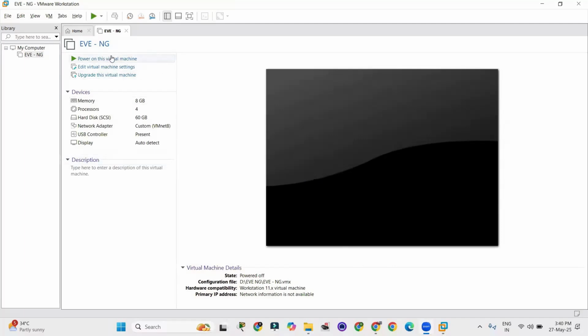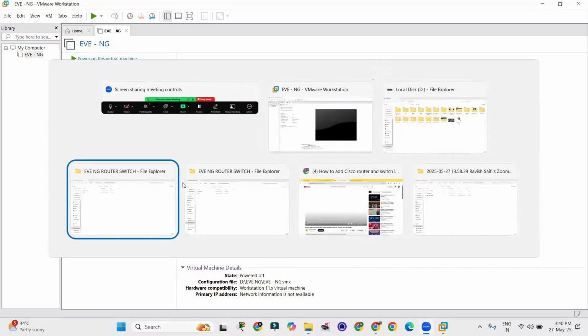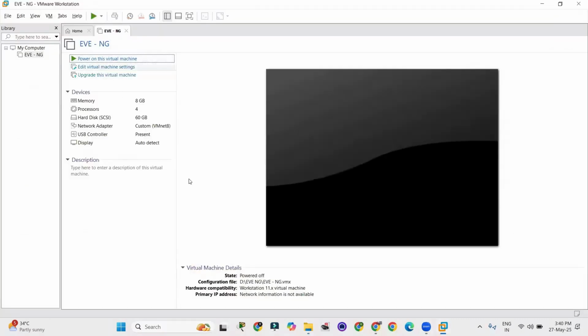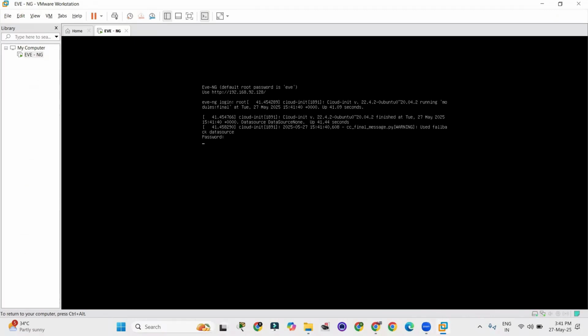Click on power on this virtual machine here, but before that you have to download the resources from the link I have provided in the description. Once you have downloaded the file, just click on power on this virtual machine. It will take a few seconds to turn on. Then log in with the root username, and EVE is the password.